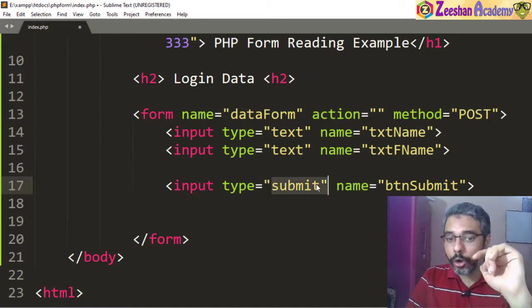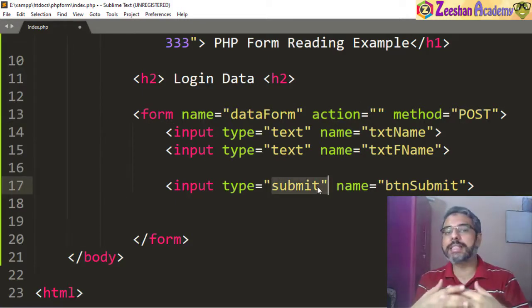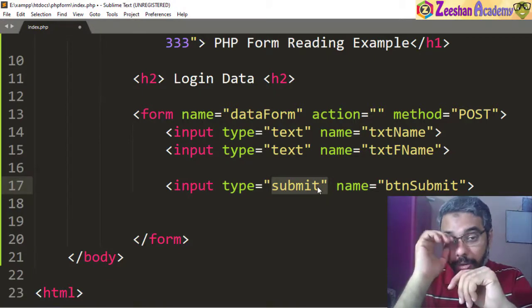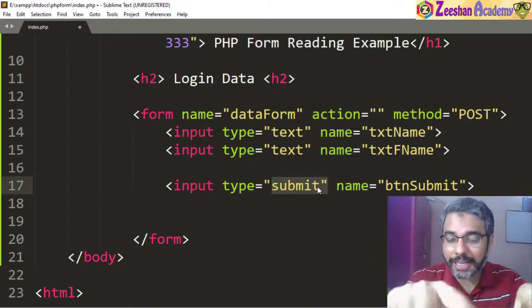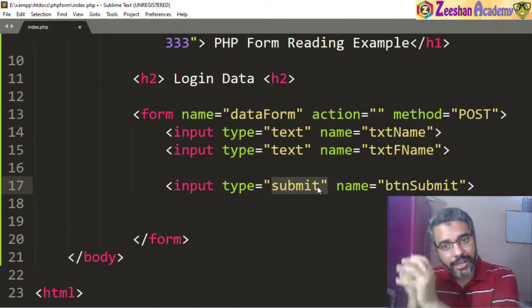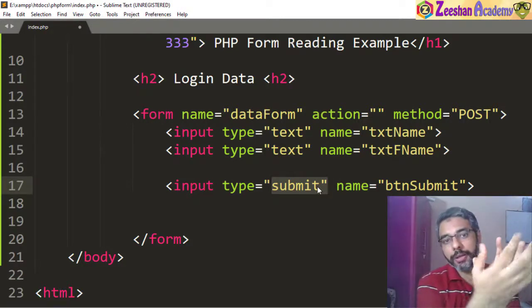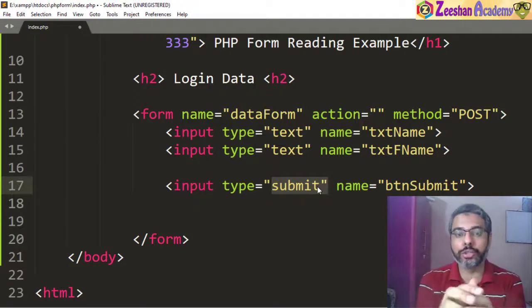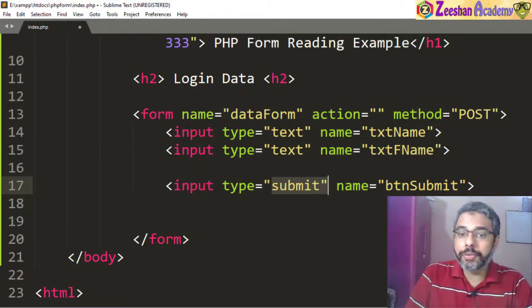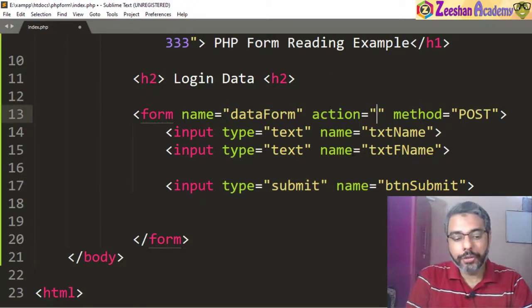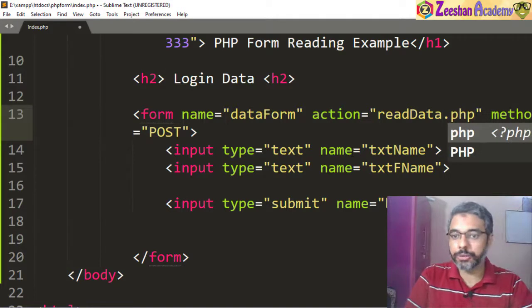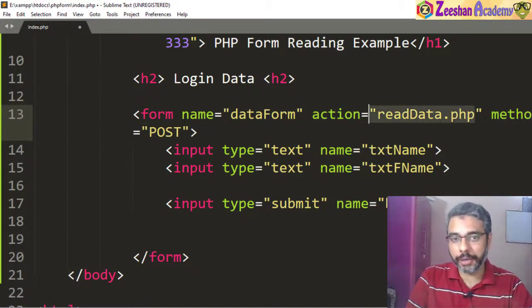The submit button has built-in code that, whenever the user clicks on it, reads and extracts all the form content, packages it and sends it to PHP. That is called action. So the action is to send it, but to send it somewhere we need to specify a PHP file. For example, readdata.php, so this is a file that I now need to create.